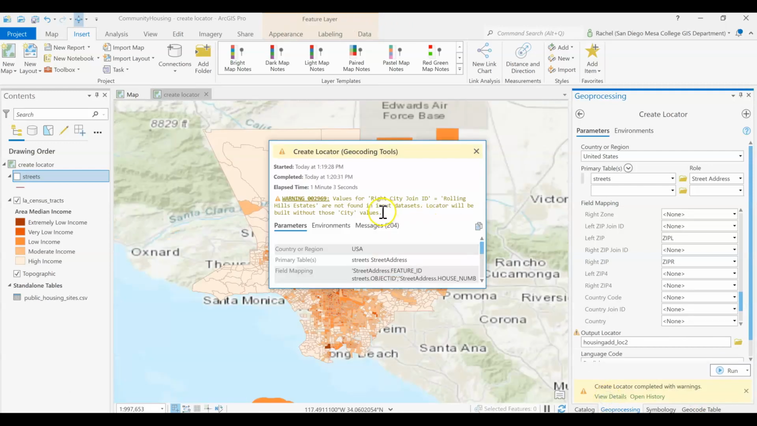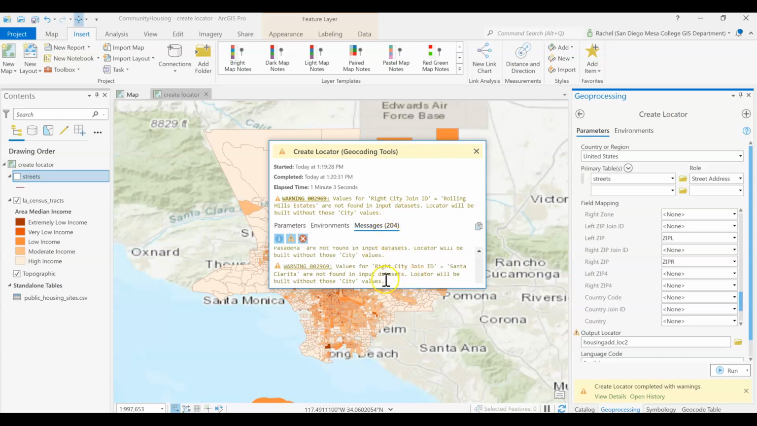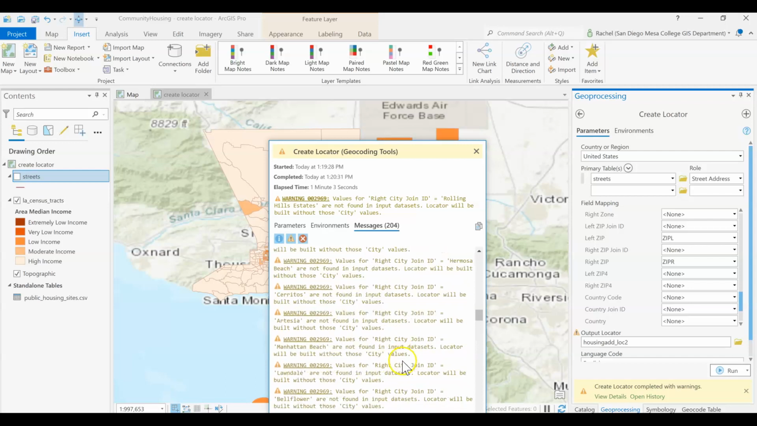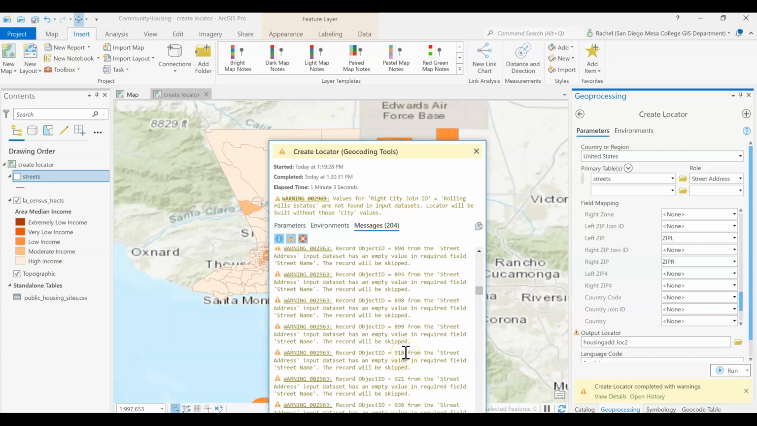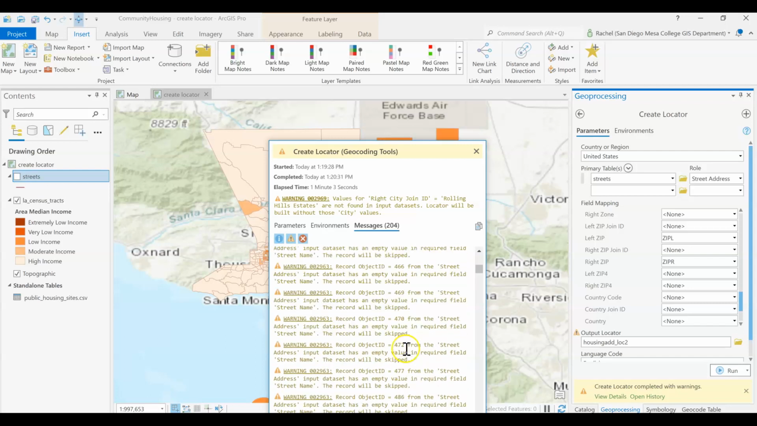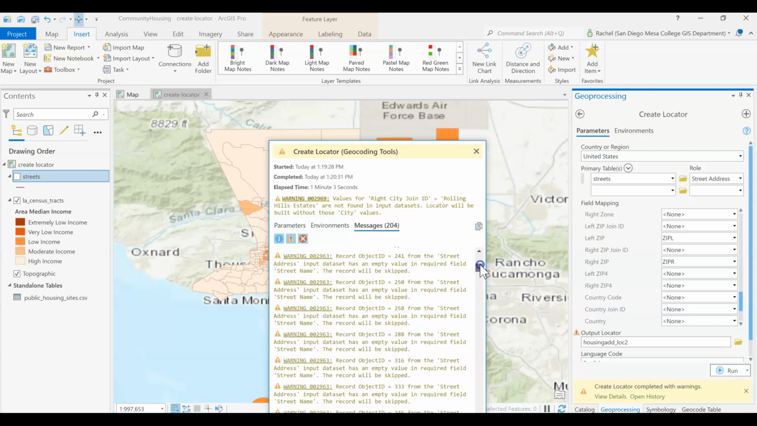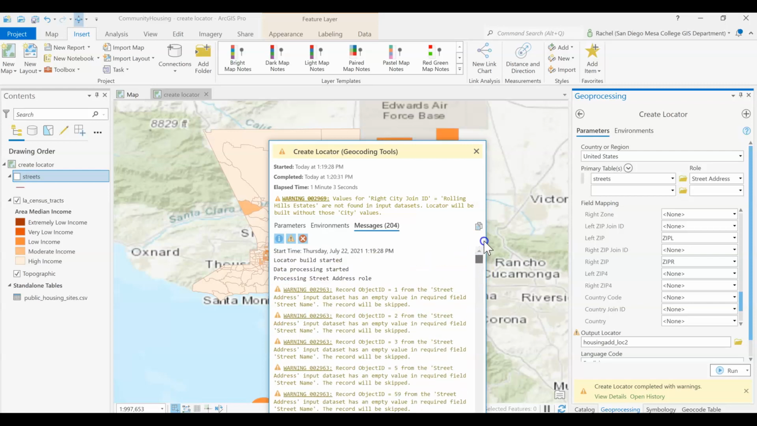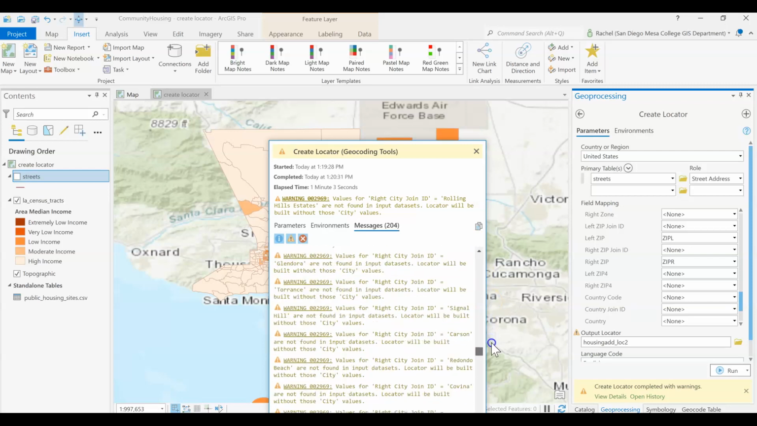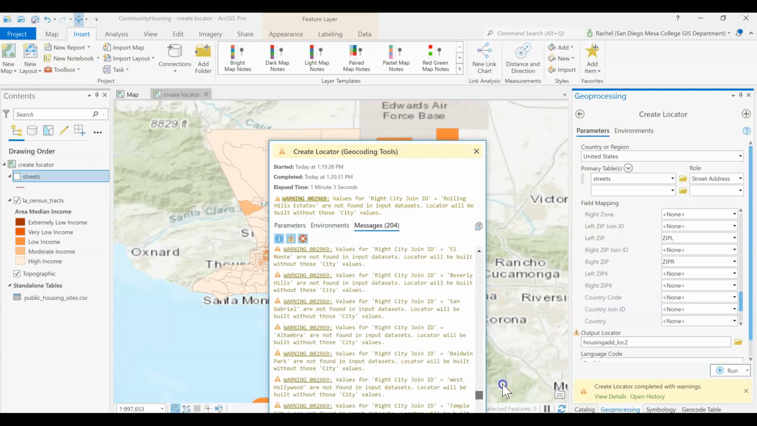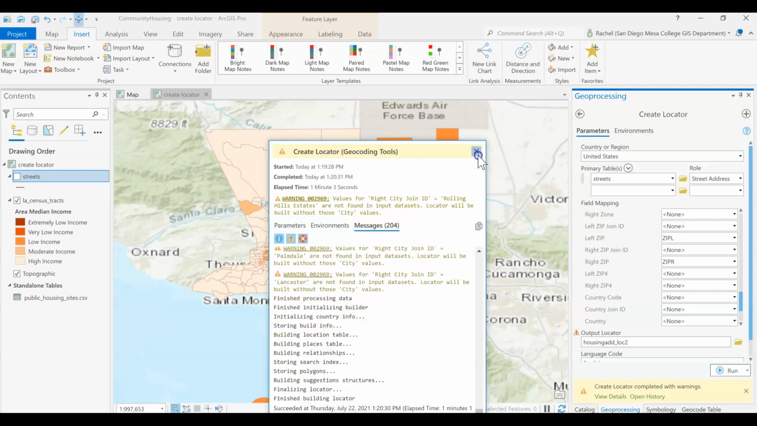Okay, so we got this one error. Actually 204 errors. Mostly an issue with some of the city values, which is fine. I wonder if there's just the cities or if they're the zip codes too. Blanks. I'm trying to see if it's just the city or... Okay, so hopefully, maybe the zip codes will be enough.